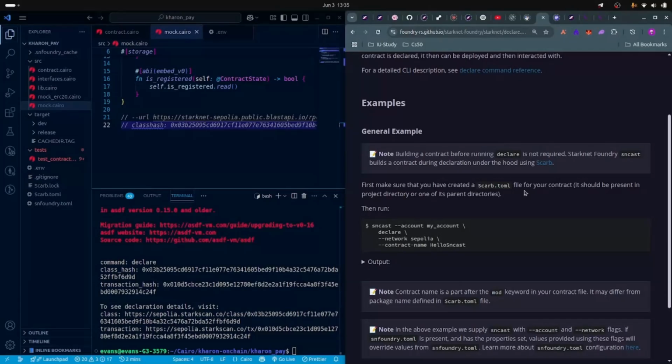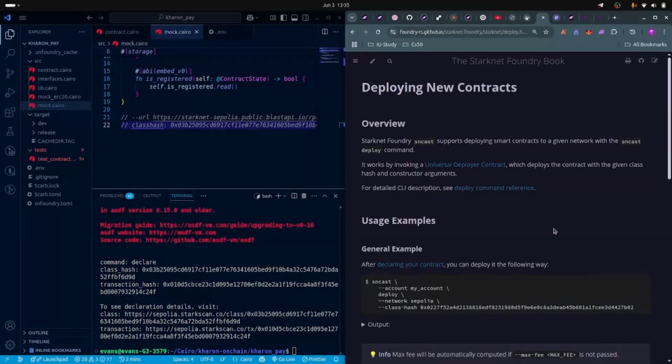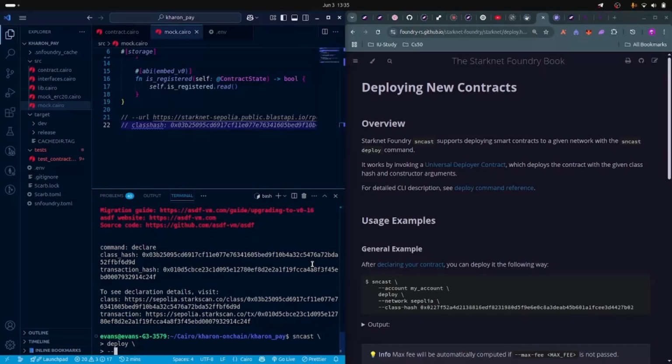Now to deploy. That should be in the next section. Deploying is quite easy, I think it's even easier. It's the same process. Just Sncast, and the operation you want to perform is deploy. Again, we are using URL instead of passing the network sepolia because of the RPC issue.